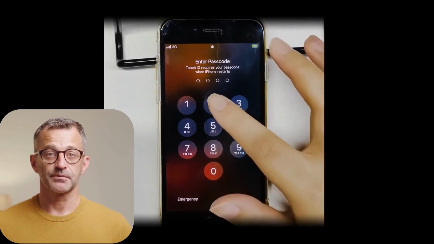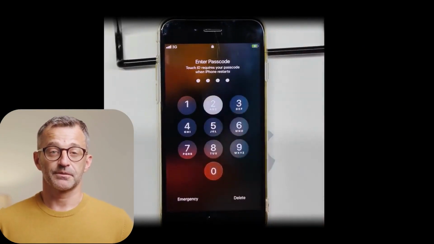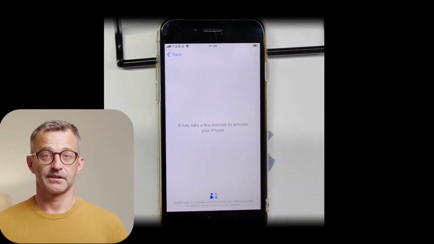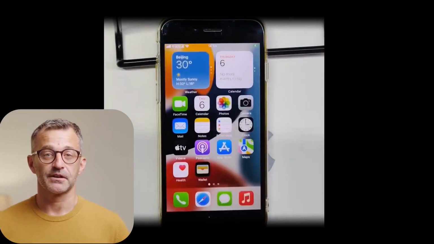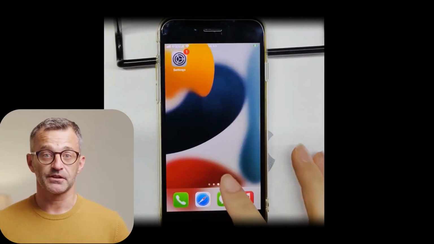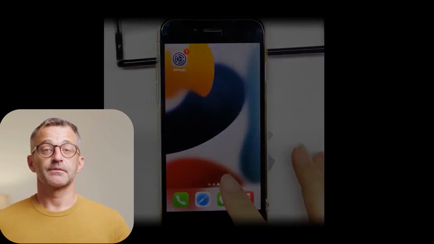You can see it right here. There you go. The software is updated, and yes, it will take a few minutes to activate the iPhone, and bam, it's done. So now I'm connected without any activation lock. That's how easy it is to unlock your iPhone in less than 5 minutes.